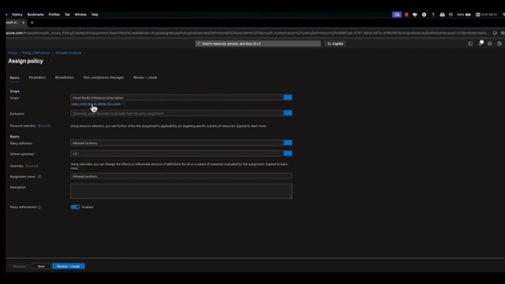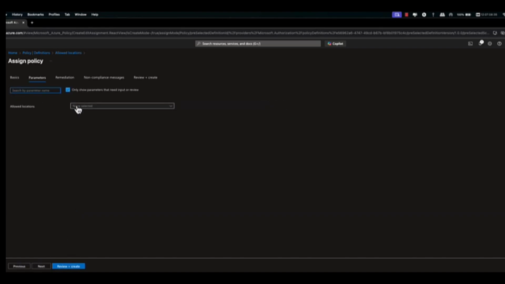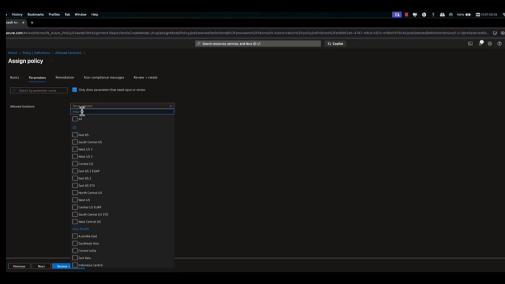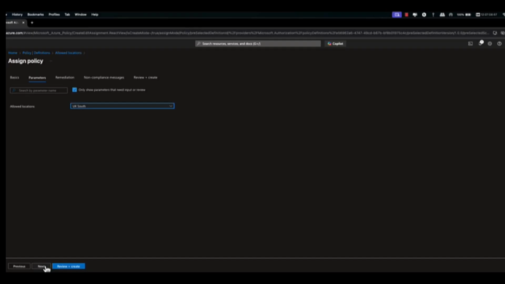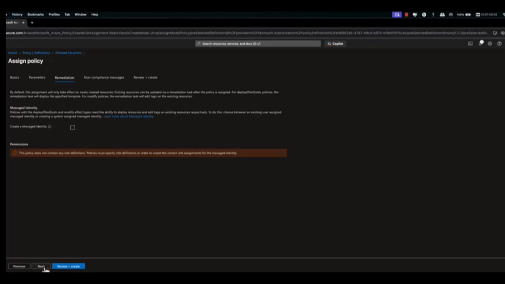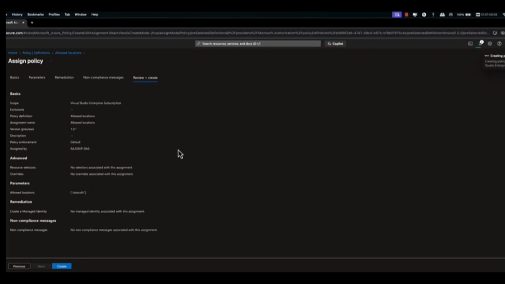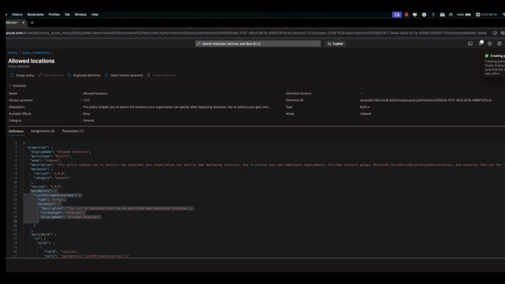Let's click on assign policy. Scope will keep our subscription, and the policy definition is allowed locations. Let's click on next, and in parameters we can select a specific location. Say we select UK South. What this essentially does is it tells the policy to only allow resources to be created in UK South. So we'll click on next and click on create. Now the policy assignment is created and assigned successfully to our subscription.